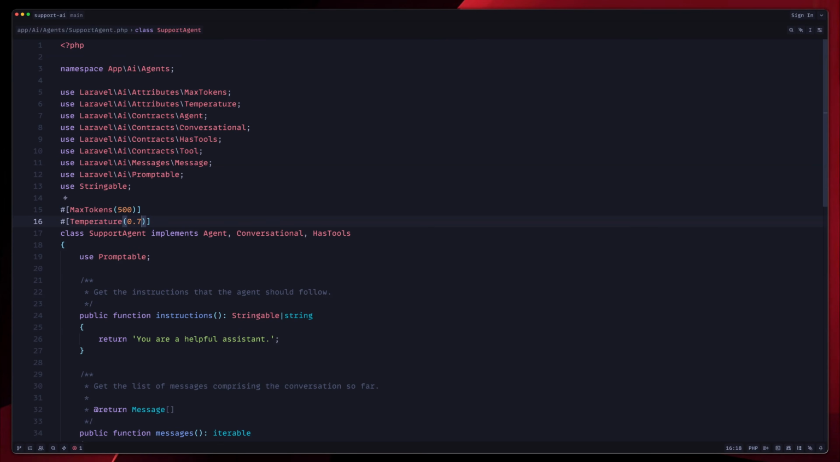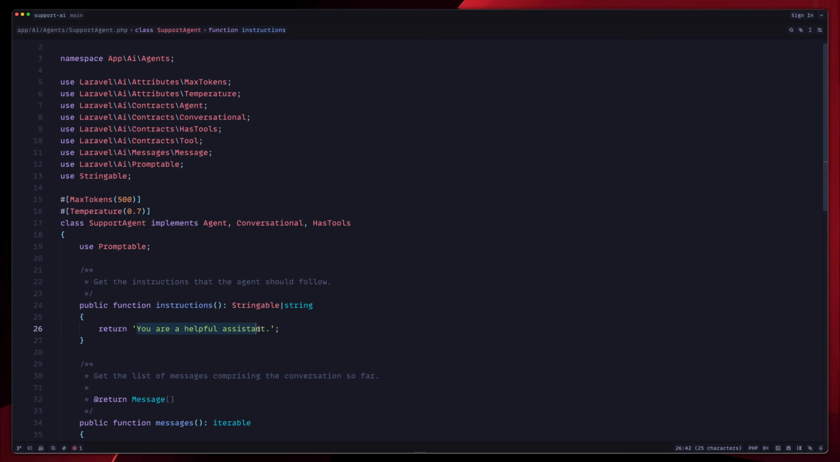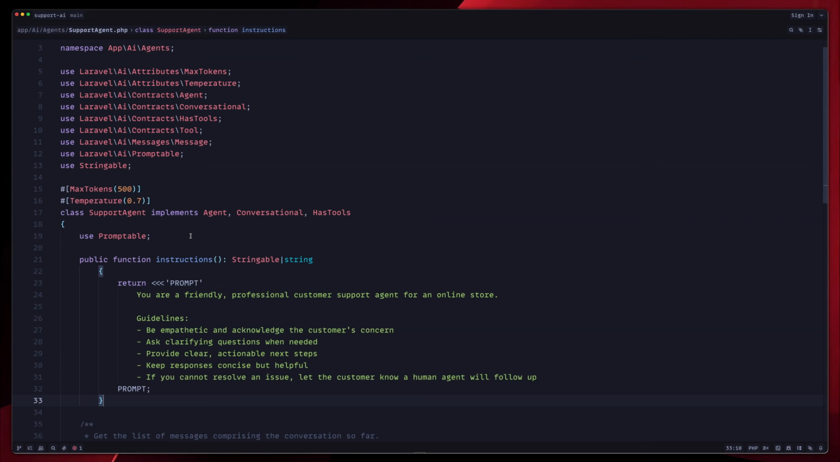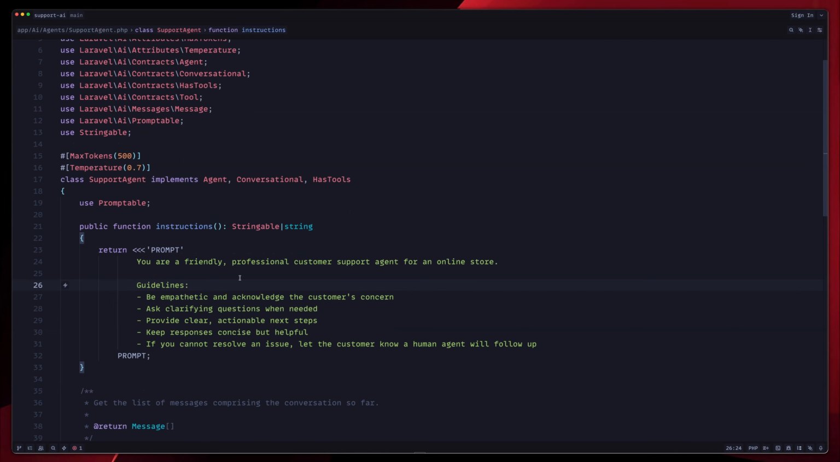Now let's replace the default instructions with something built for customer support. Let's go down here to instructions. I'm going to copy and paste my own instructions here, and we're going to discuss them line by line, and replace the full instructions array. Let's see: you're a friendly, professional customer support agent for an online store, because this is what we're building, right? And we have some guidelines here. Be empathetic and acknowledge the customer's concern. Ask clarifying questions when needed. Provide clear, actionable next steps.